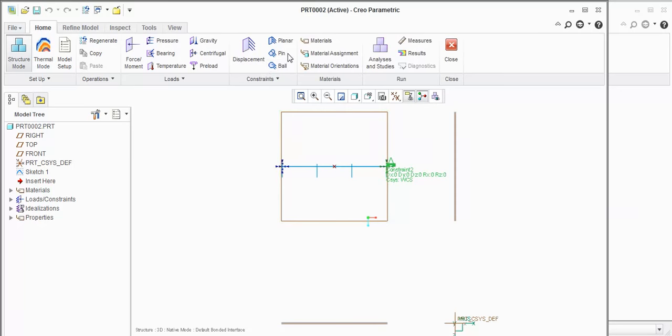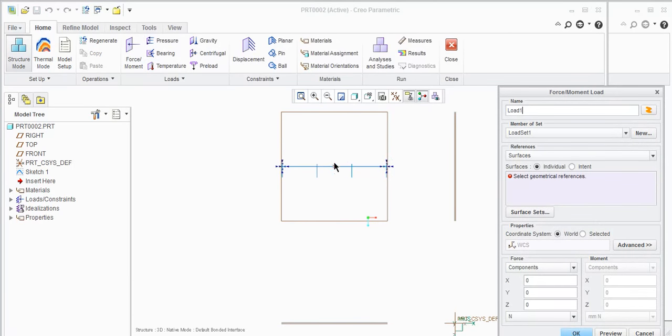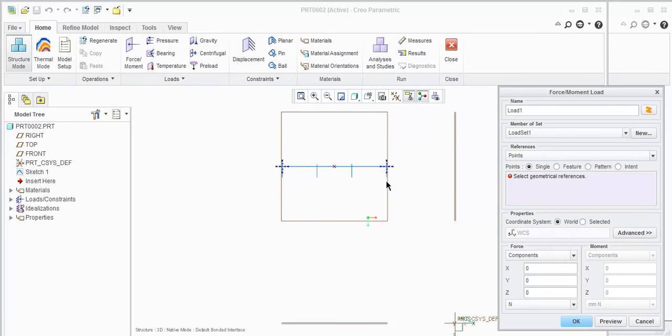Now I will go to force. In the force, I will define a force at its middle point. Once I go to force, first I will select the point, then select the middle point. Once you have taken this middle point, I will define the force in the z direction. As you can see, the z vector is in the downward direction.